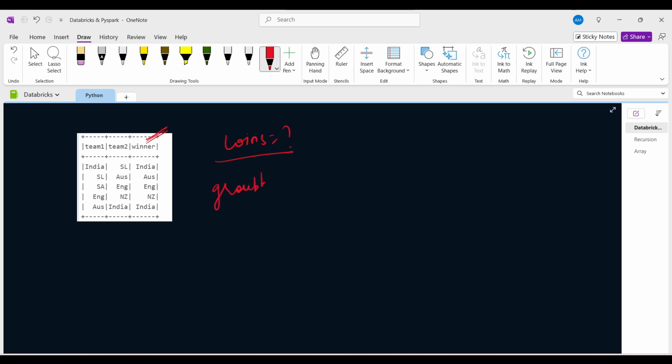If you do group by on the winner column, it will create groups based upon the different distinct values inside the winner column: India, Australia, England. Then on top of it, we are going to perform count star. Suppose India has won 2, so India will populate 2, Australia will populate 1, England will populate 1, New Zealand will populate 1. Does this make sense to you? I hope you are getting it.